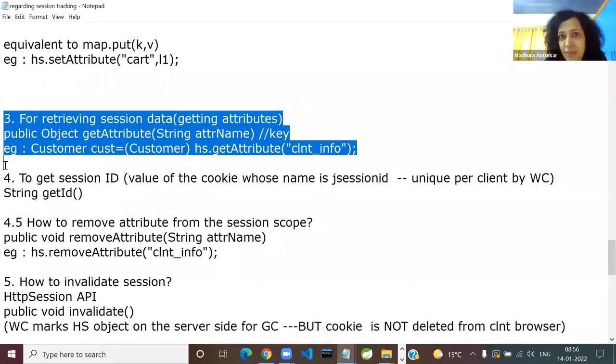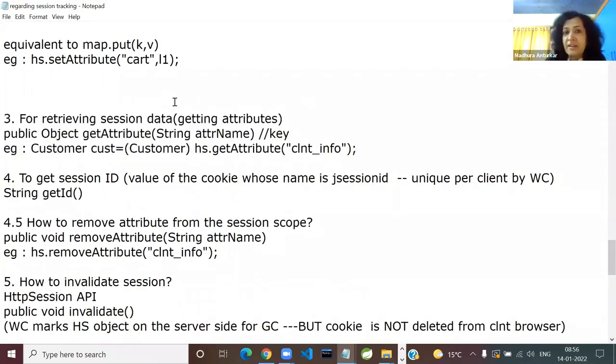So exactly opposite, a setter and a getter. So which is the method for retrieving the data from the session scope? In goes the string key as an attribute name, and out comes the value in the form of an object. But suppose your Pojo type is customer. Customer is an object, but object is not a customer. So of course you'll have to do the typecasting, downcasting from object to your Pojo, and you can retrieve the information. Got it so far?